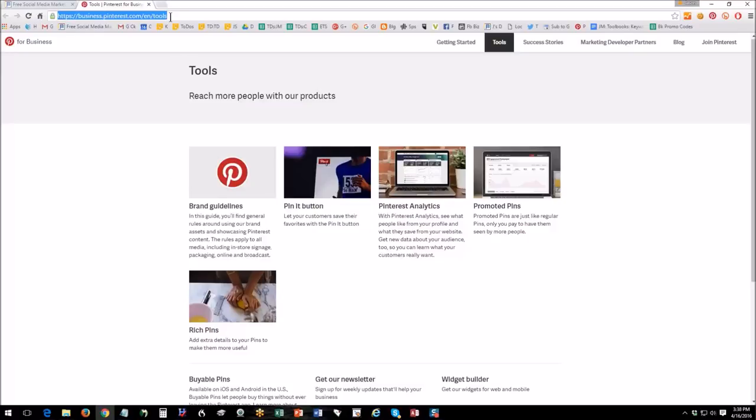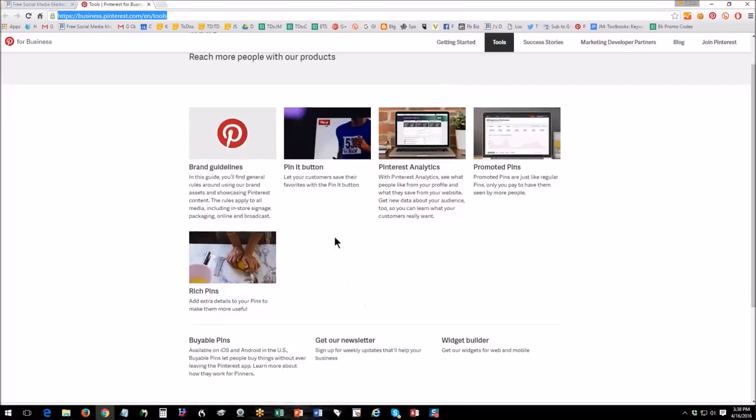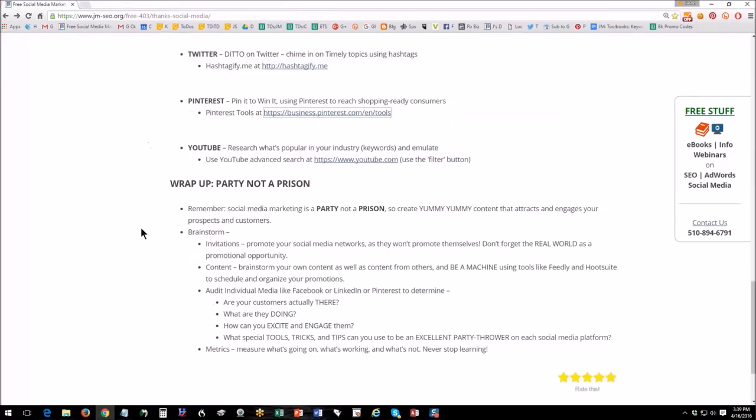So I just put the main link there to the main tools. Amongst them, the Pin It button. So you can put the Pin It button on your e-commerce website, make it really easy for people who love Pinterest to click and share your content on Pinterest, your Pinterest analytics, so you can learn what's going on in your Pinterest account, and rich pins, which are really important if you're selling products. It allows you to basically feed Pinterest information such as the cost, etc. So that's a rich pin. So those are all your Pinterest tools.